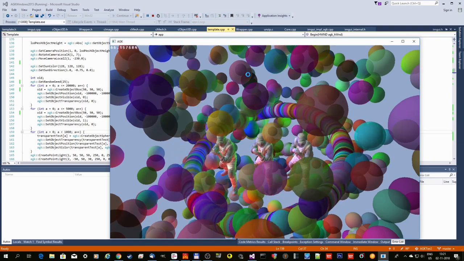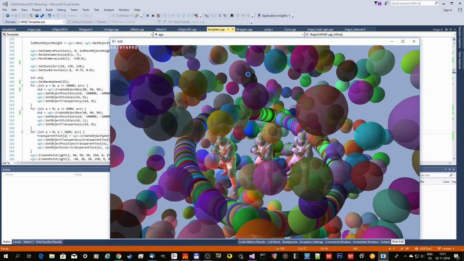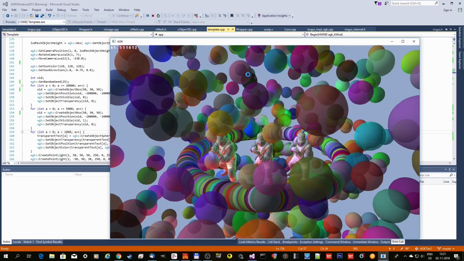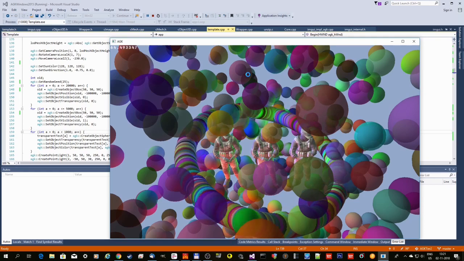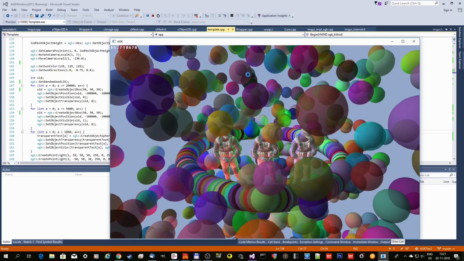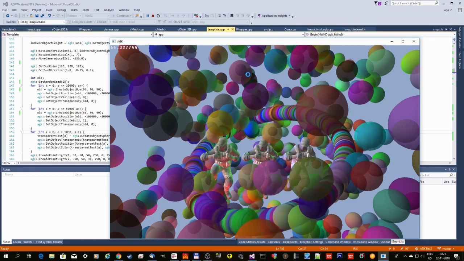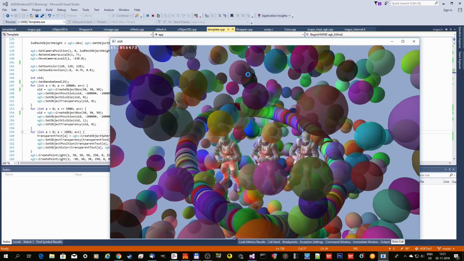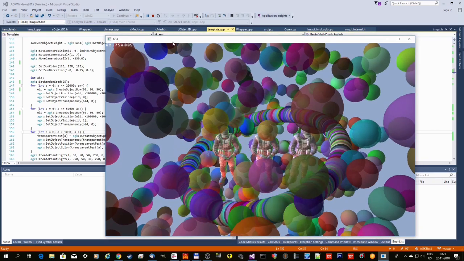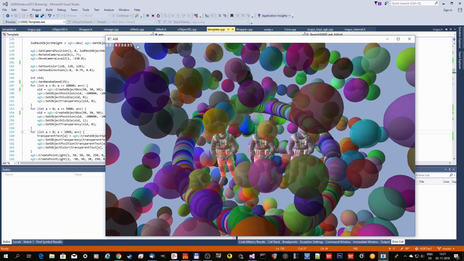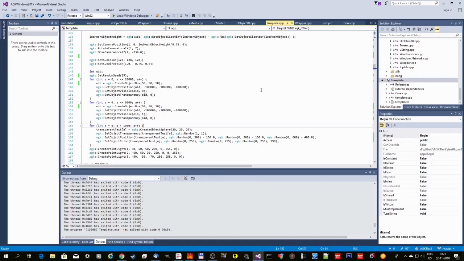So here we have an AGK scene with the 20,000 invisible objects, and there are a lot of transparent objects that are sorted in real time. That was one of the problems in AGK. But let's just notice the FPS, which is around 65.